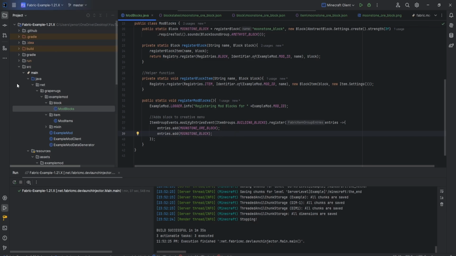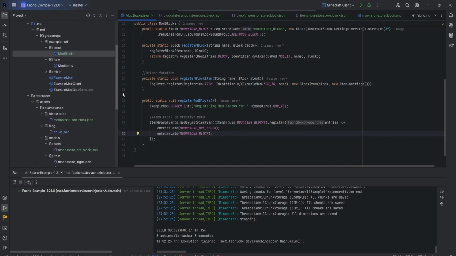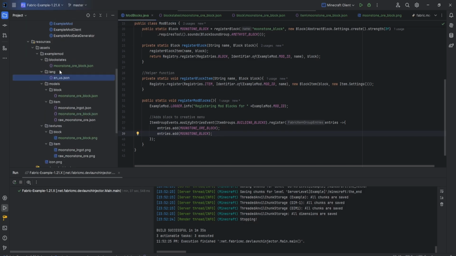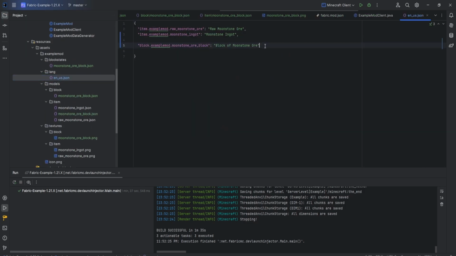Now we need to go through all the other JSON files again, but this time it's going to be much easier. So let's go to the JSON file and add our translation first, because this is necessary for any modded item that we're adding. So let's say block.example_mod.moonstone_block. And what do we want to translate it to? What do we want the name to be in game when we hover over it? Let's just call it block of moonstone. Okay, I think that's a good name.